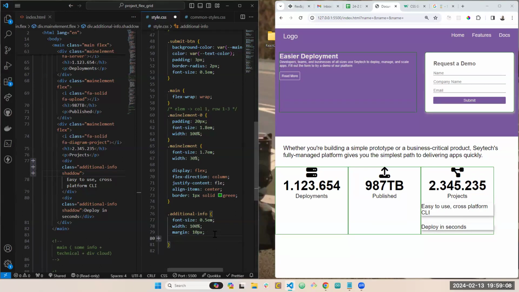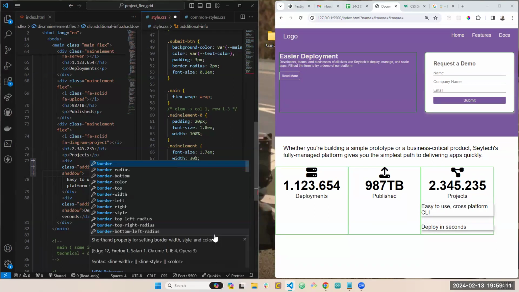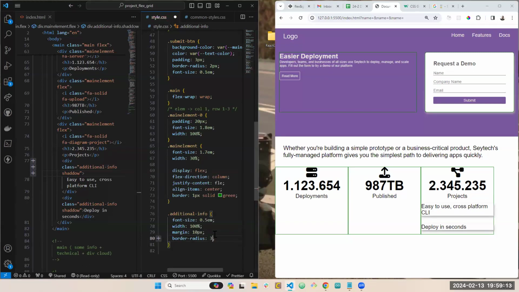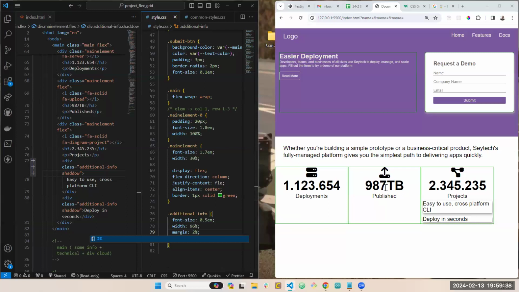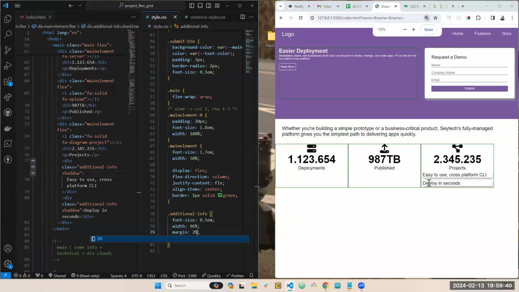And give it like border radius 3px. 3px. 96 and margin 2%. Yep. Okay. Looks a little bit better now.